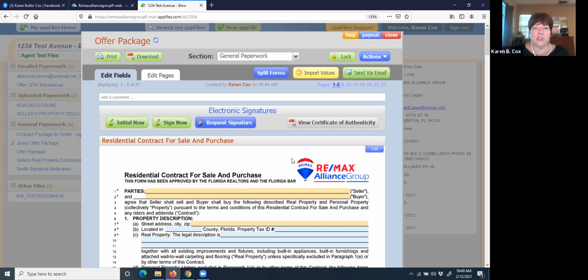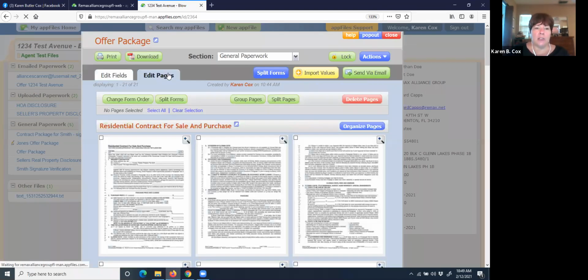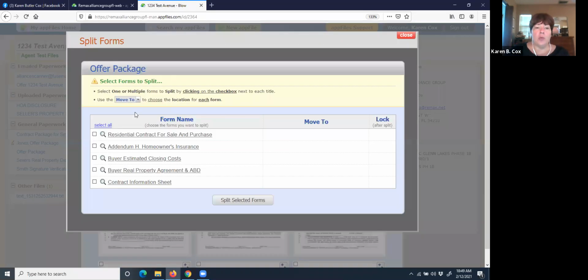The other thing that you can do to edit packages, if you come here to your edit pages, you're able to see what I just did, which is split forms. You have 2 buttons to do that. So when you want to take forms out of your package, and we're going to do that here in a little bit, so I'll show you.